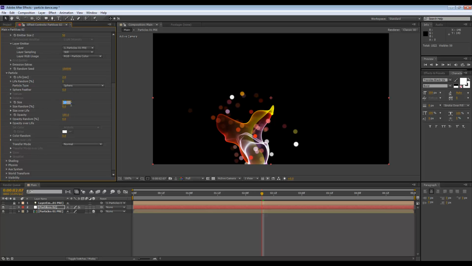And the size, I think 10 is too much. Let's bring it down to 7.5, and the size random to maybe 50, just to create some variation. And I'm going to bump this down even more to just 5, and maybe the variation, bring that down to 35. Okay, I kind of like the look of this.